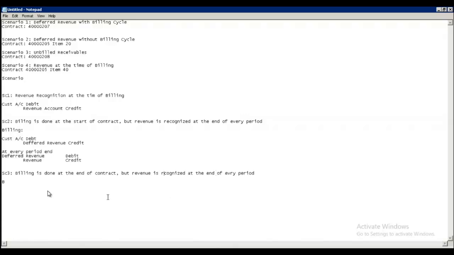Because billing you are doing at the end of the contract period will come first. Okay, so let's say period end is coming first. So what will be the accounting entry at the time of period end? So we will debit the revenue and then credit DD.